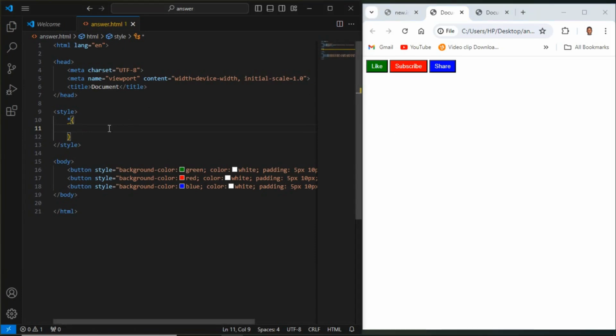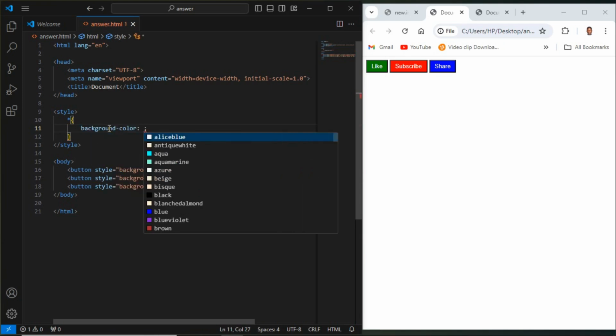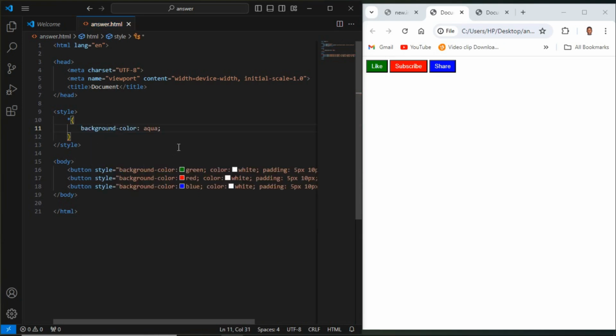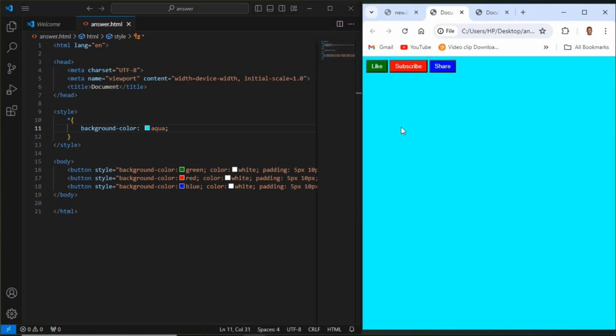So once you say something like that, background color to be arc, you see that it represents a full page. This star, the full body.